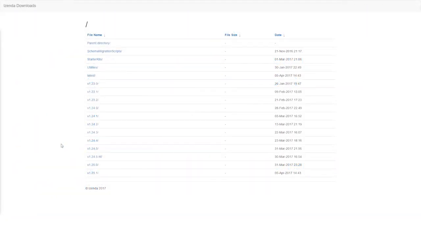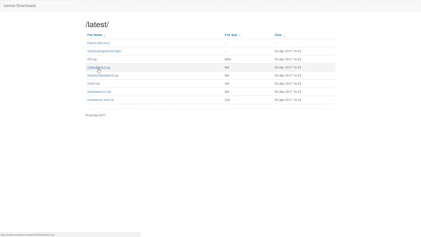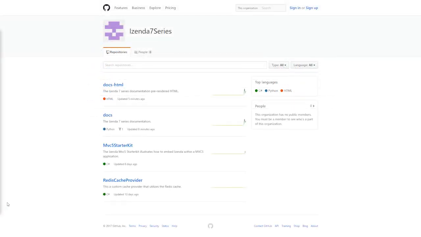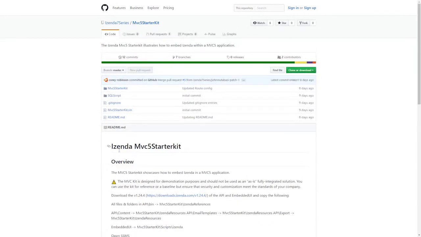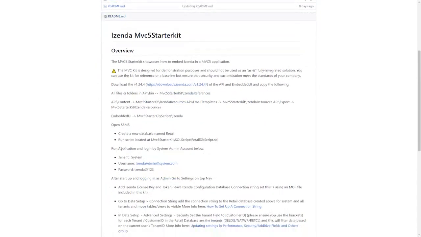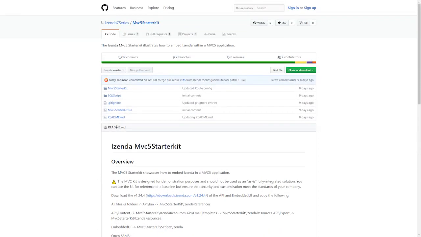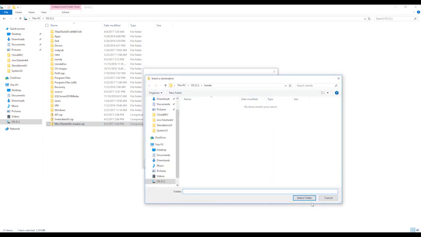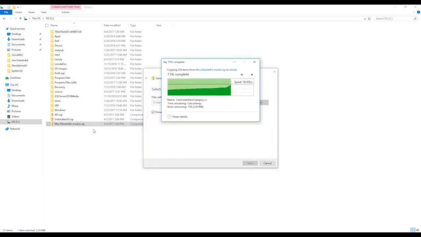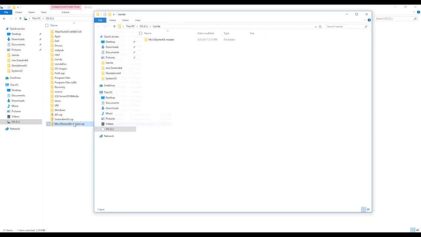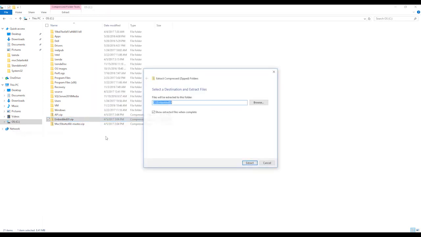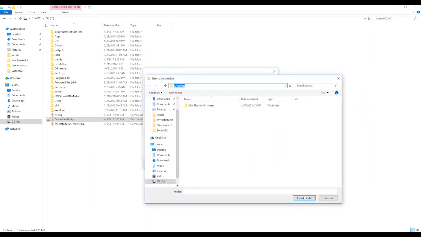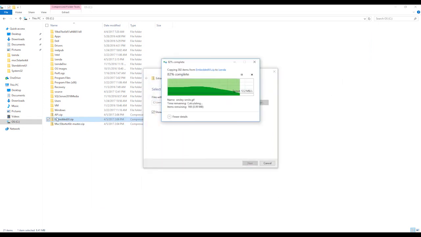To begin the process, the user needs to download the latest version of the Izenda API and embedded UI from the Izenda download site. Additionally, the user will need to download the MVC5 Starter Kit from the Izenda GitHub site. Also, for the purposes of this installation, we'll need an instance of SQL Server Management Studio to create a new database. Unzip the MVC5 Starter Kit into an easy-to-access directory where the user is going to host the platform. Then, unzip the compressed embedded UI and API directories into an equally easy-to-access location.